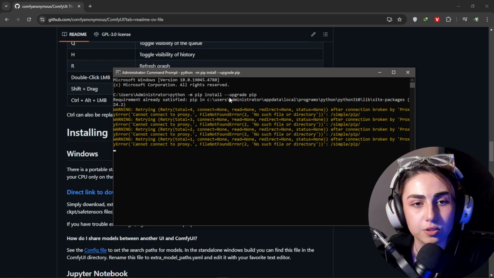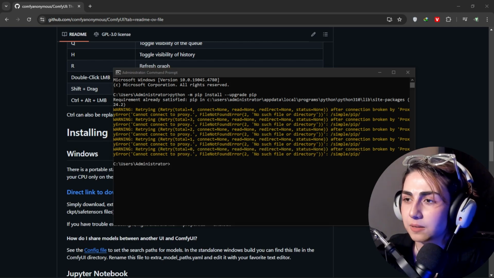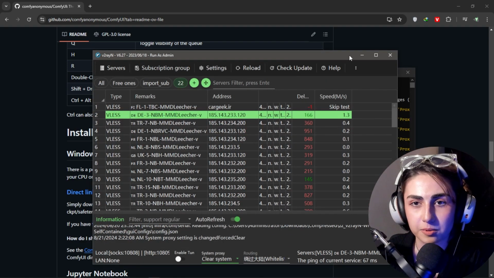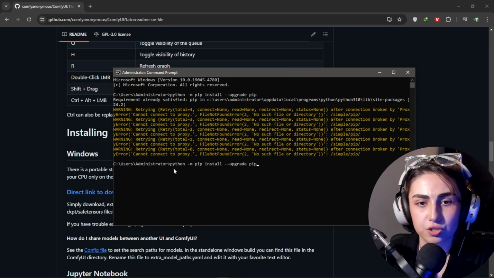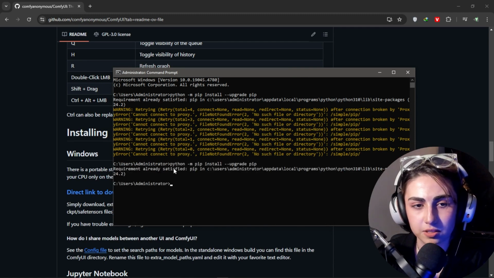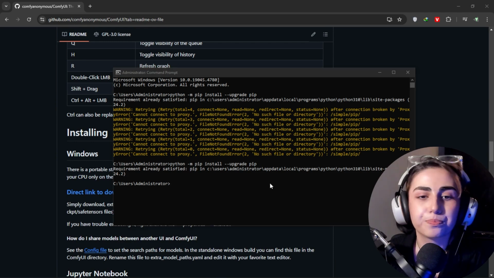It's going to update your pip. And you know why that is happening? Because I have a VPN on. Just remember, if you use a VPN, turn that off. You're just going to repeat that to see if there's any. Yeah, you see? Requirement already satisfied. This is what we want.